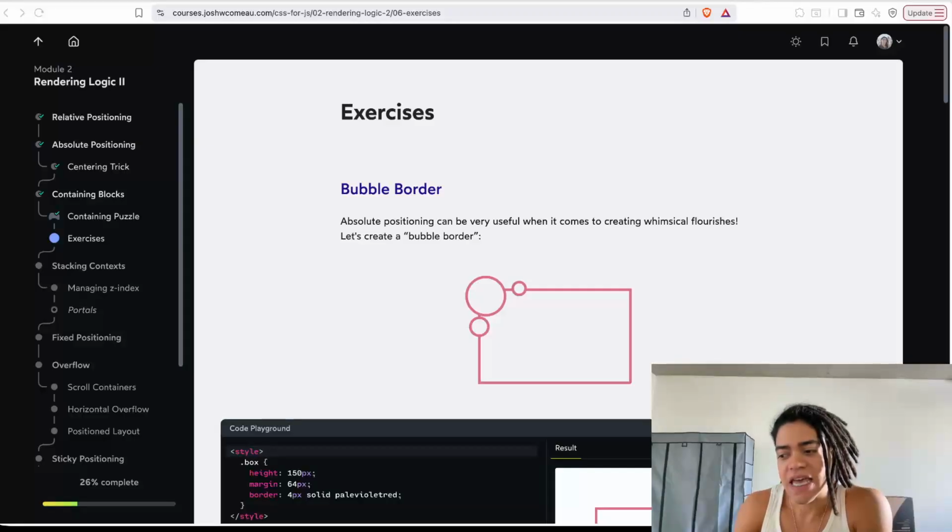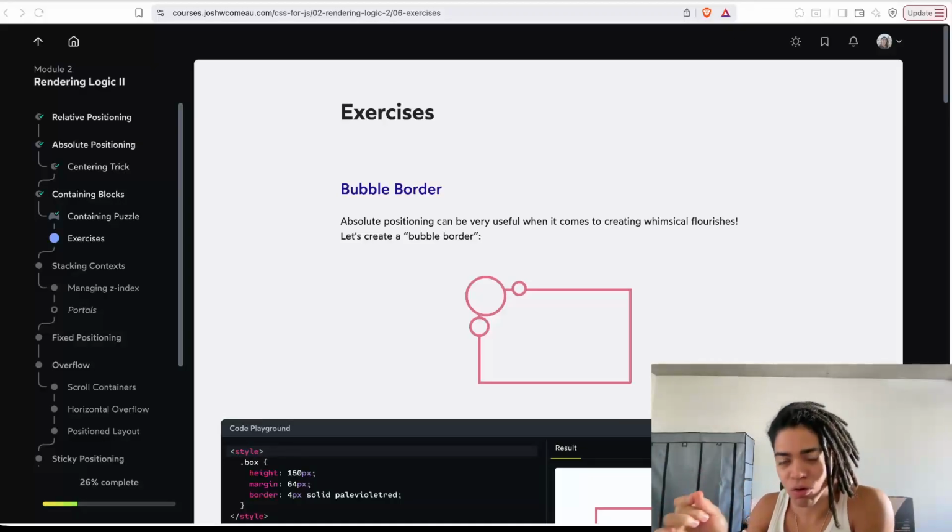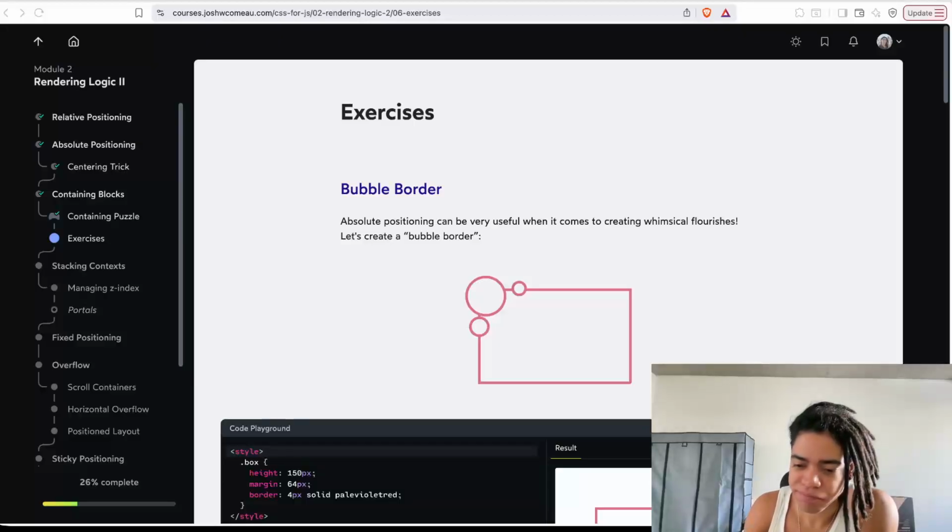And then how you can select the first element, the first element of its type or the last one, right?